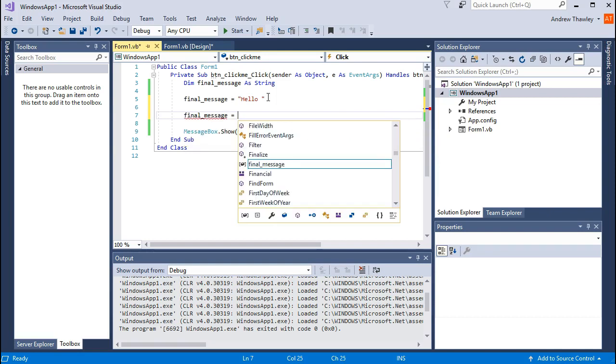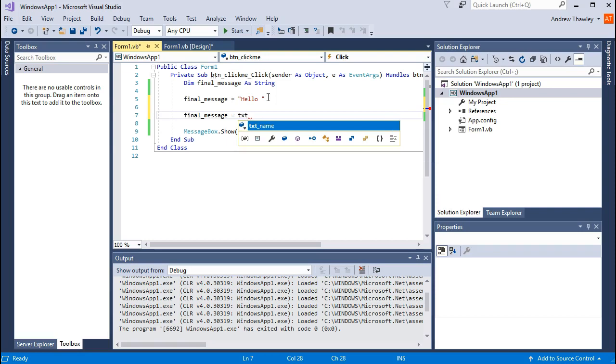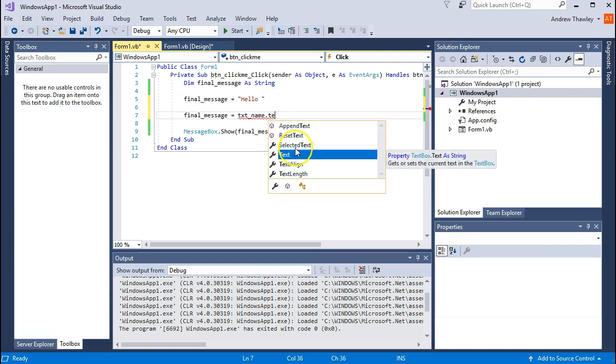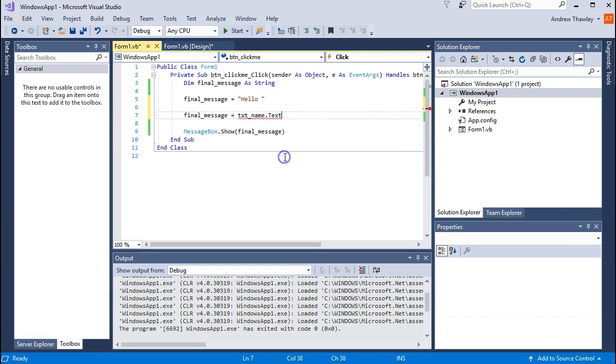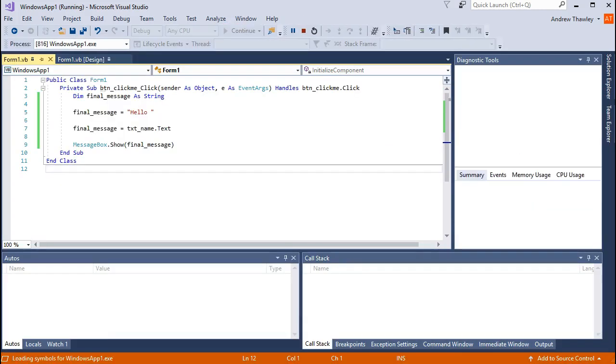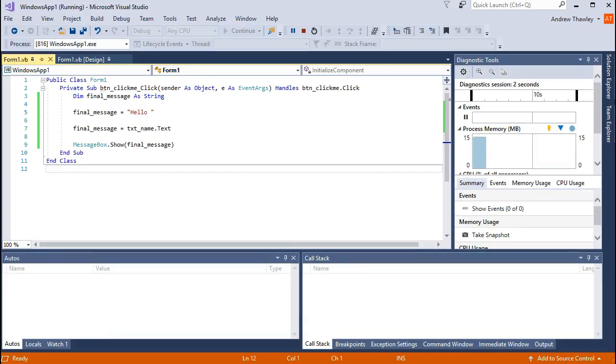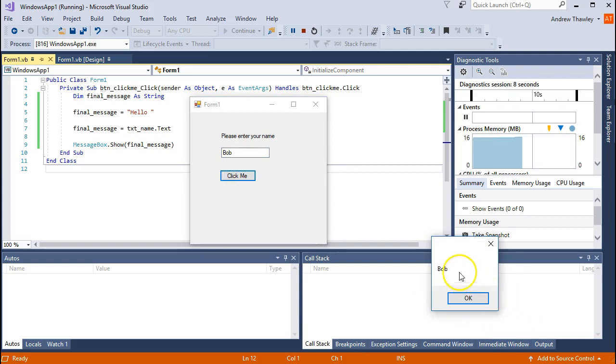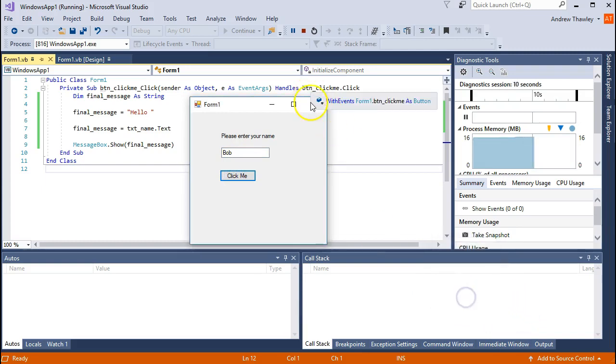So I'm going to now do finalMessage equals, and now we get what I've called the text box, txt_name. The dot means get something to do with it. And if we do dot Text, it's whatever is written in that. Now I'm going to run this and we'll have a look at what output this produces. So we've got our form, put in the name, click me, and you see it's only put in Bob.